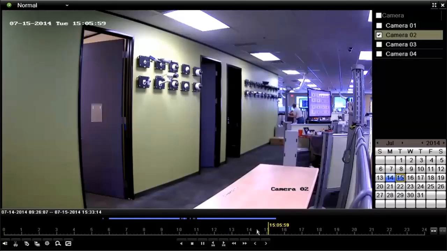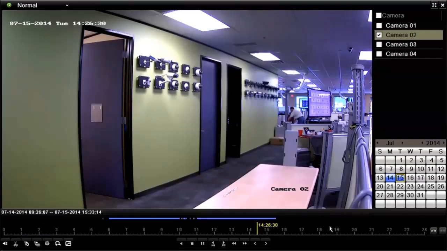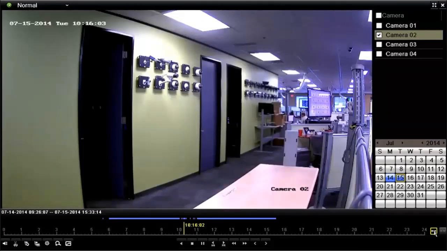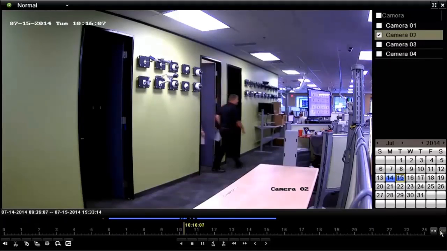Anytime you want, you could pretty much drag and drop your time bar to start your playback time. You can also zoom in to get a little bit more detail for some of those areas where you have maybe a little bit of broken up recording or motion type recording. You can zoom in and zoom out.